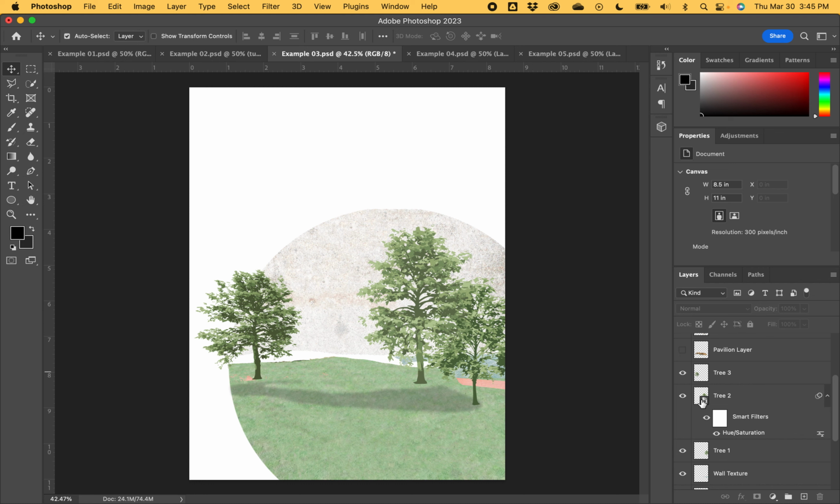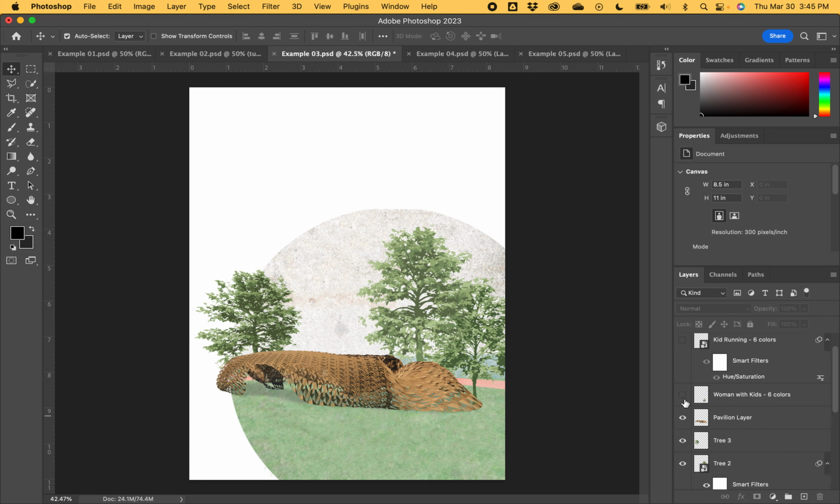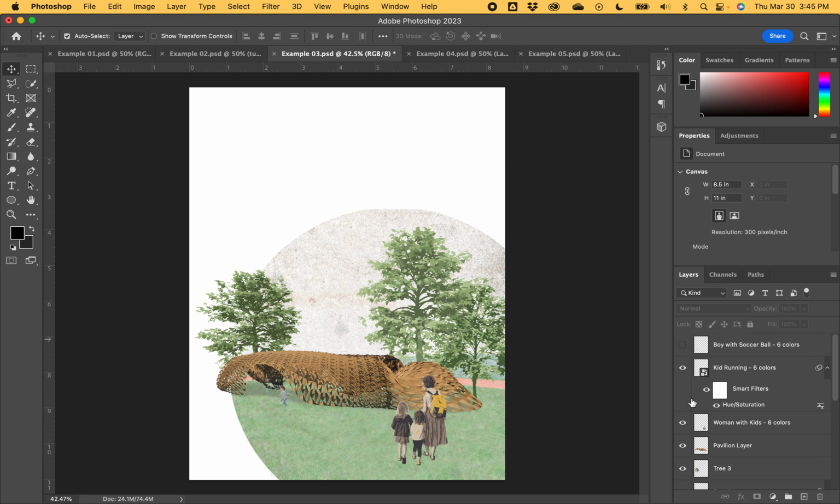There are some trees that they added, and here's the part that they rendered, with their design, and just adding some people, and just added that last person for their overall composite.